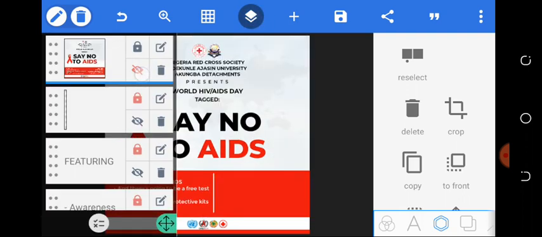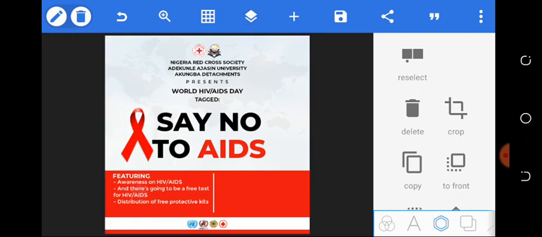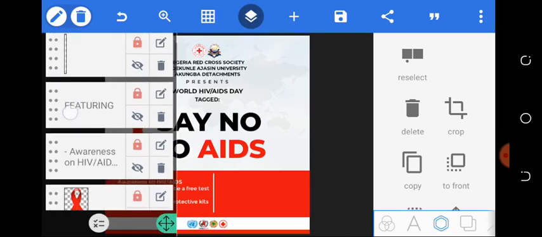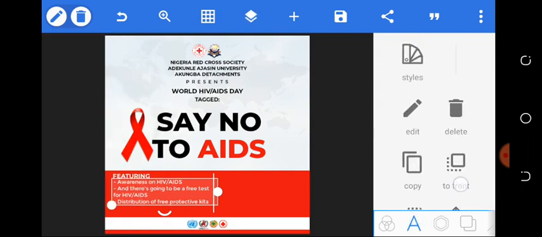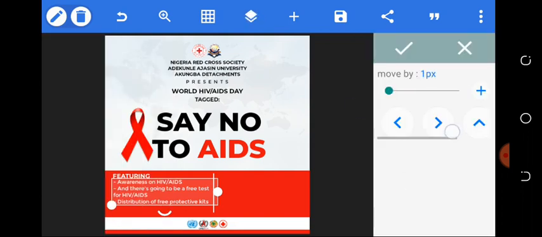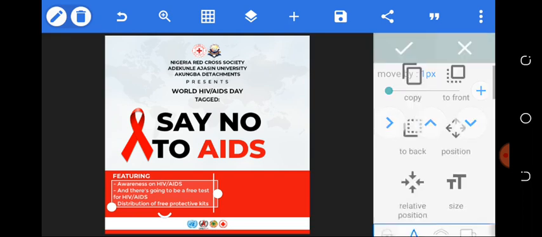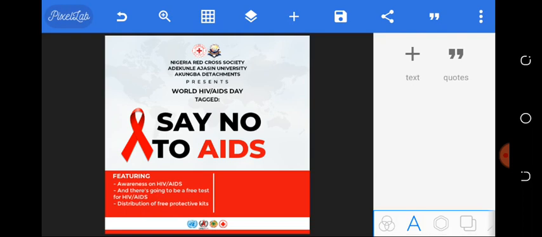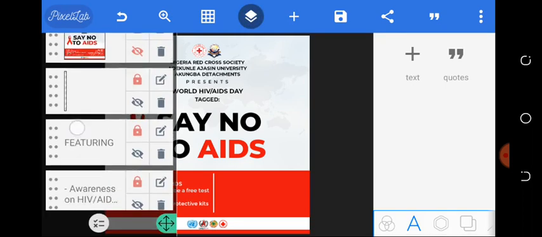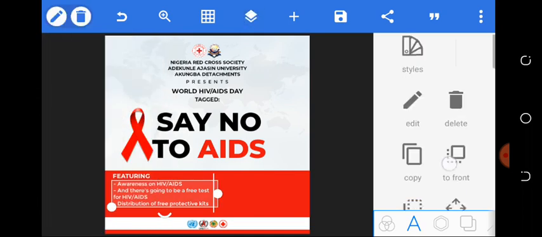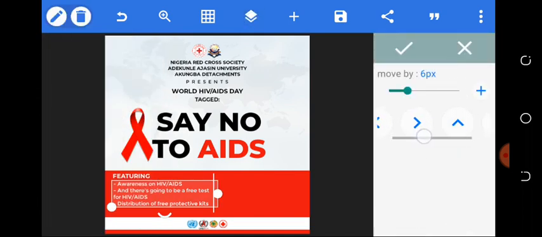Now we can just come here, awareness of AIDS. So our design will be having quite some space to breathe. I love giving my text breathing space. I don't want them to appear being choked up. So you know what? Awareness of AIDS, there's quite a lot of space.